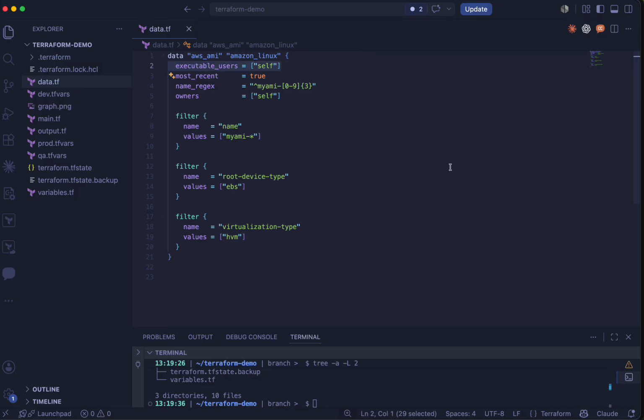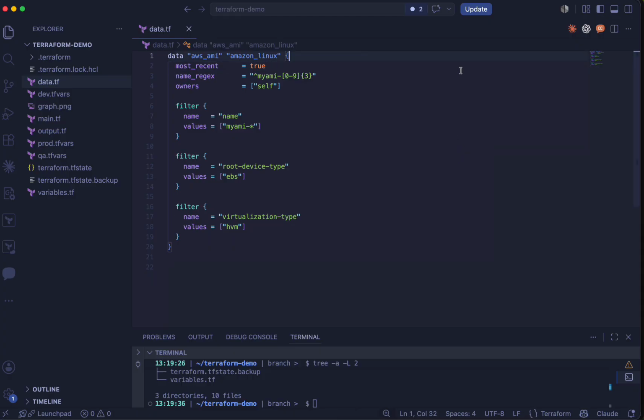Next, we have executable_users set to self. This restricts the search to images that our current AWS account can execute under that specific condition. We don't need this argument for our example because we'll identify the image using its owner and a set of filters. So let's remove it and keep our search configuration focused on what we actually need.